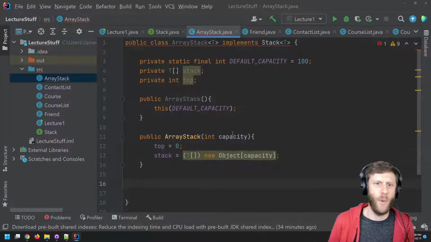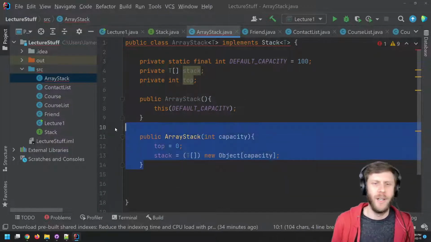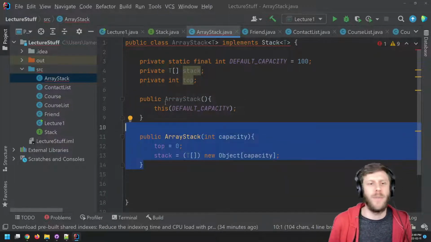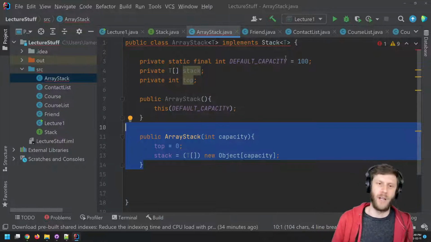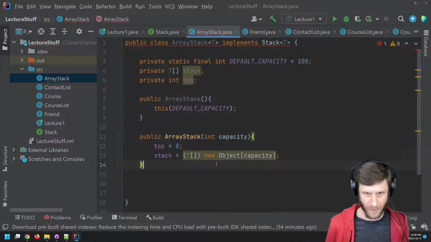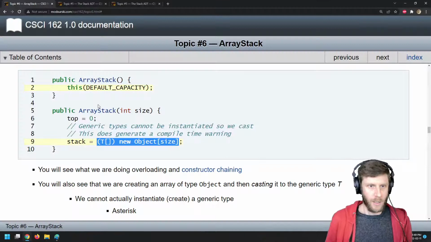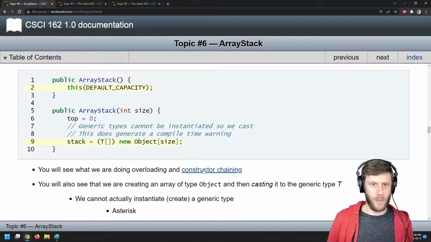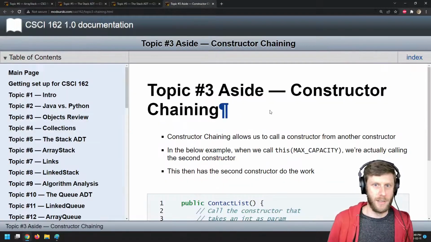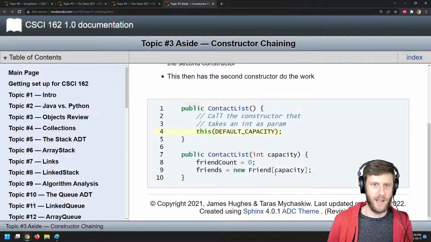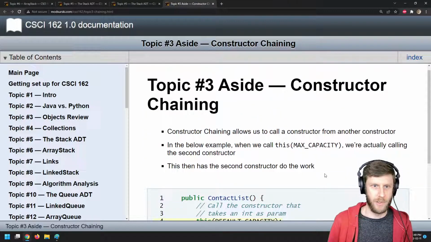You might say, what's the point of even having this one? You're right. Maybe we shouldn't. Maybe we should just have the default capacity one, whatever. It's there because it's there. Okay, you'll see where we're doing overloading is constructor chaining. Here's an aside on it if you care about it. There's 3 points.